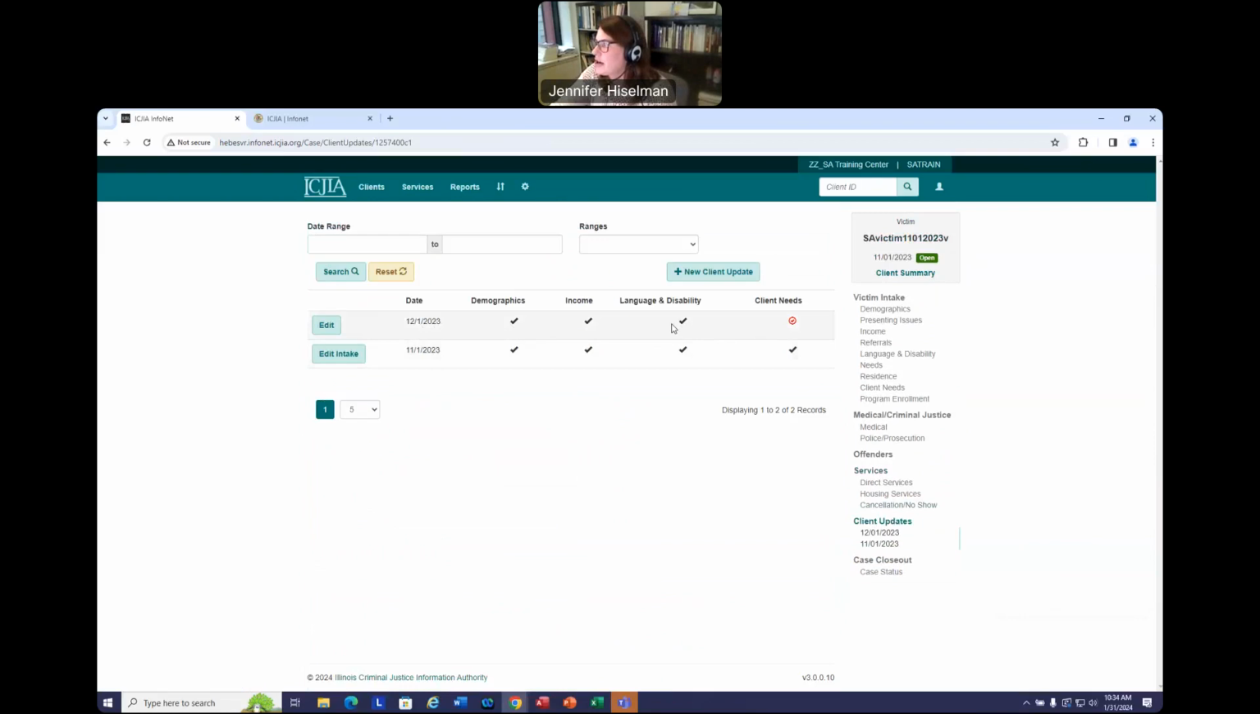The black check marks mean that there are data in that section. It's not empty. And it's automatically going to place the black check marks here because we completed all this information at intake, and InfoNet's going to assume that there were no changes in these pieces of information because I didn't change anything here for this 12/1 update. The only thing I updated were this person's needs. So that's why we see a red check mark in the client needs column.